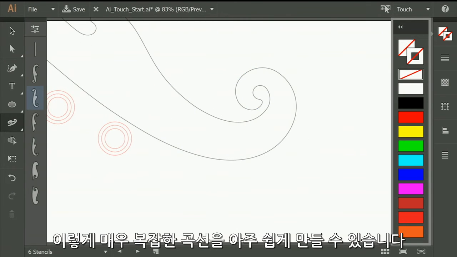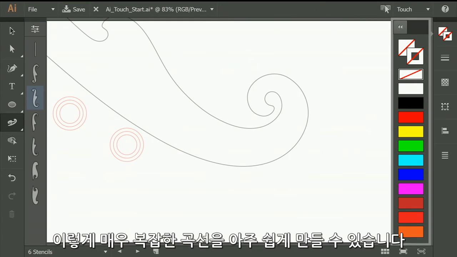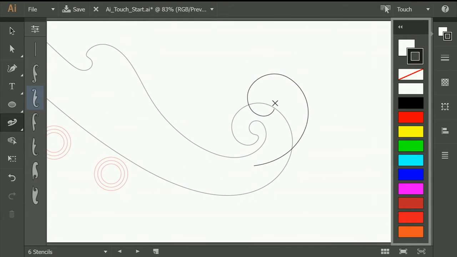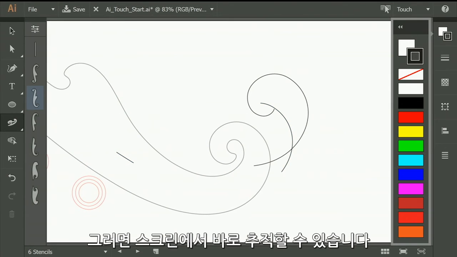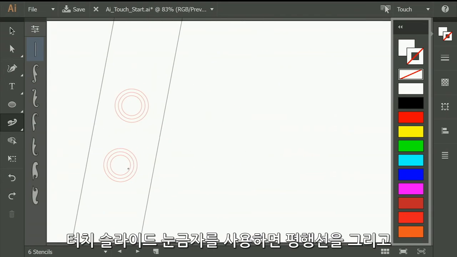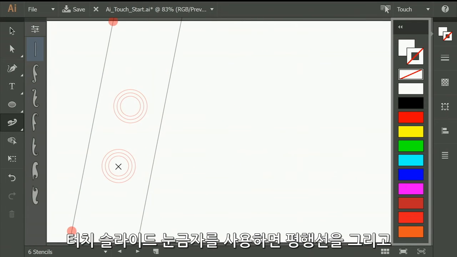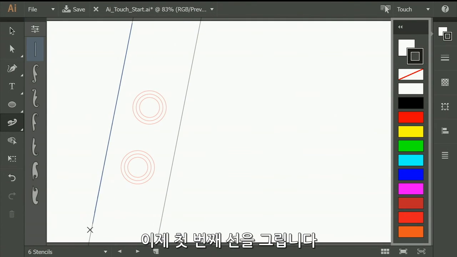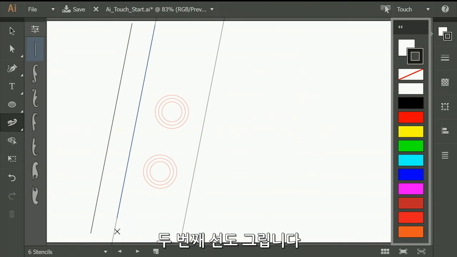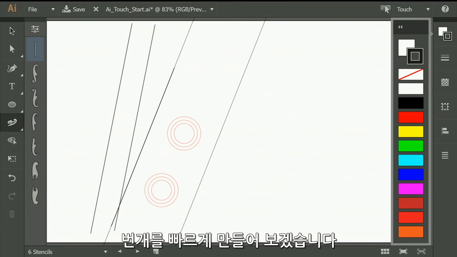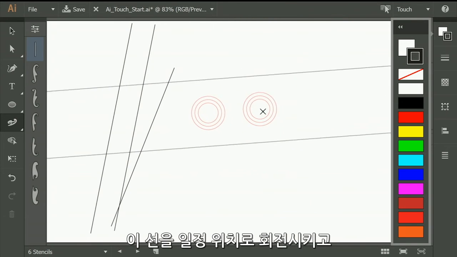And this makes it easy to create these really complex curves, as long as I have a stroke color you guys can actually see. There you go. So I can just trace on screen directly with that. And do that a couple times. I'll switch to the digital ruler, and there's that touch slide ruler to draw parallel lines and keep them in parallel as I draw. So let's go ahead and draw the first line, draw a second one, and I'm going to create a lightning bolt really quick just by knocking out these lines. We'll rotate that into position.